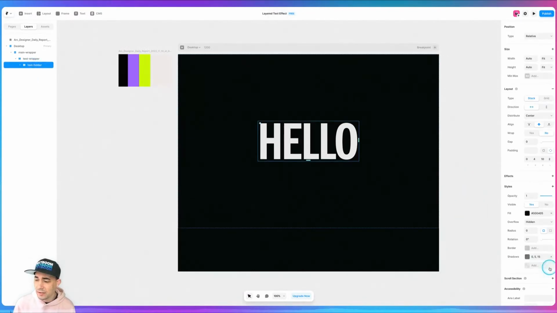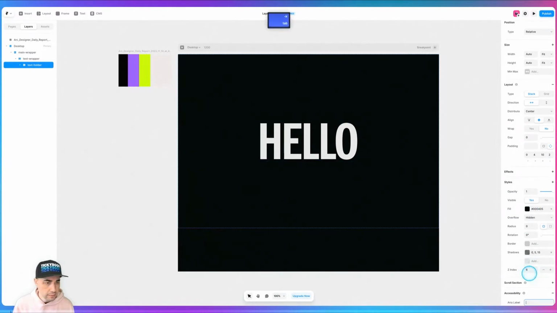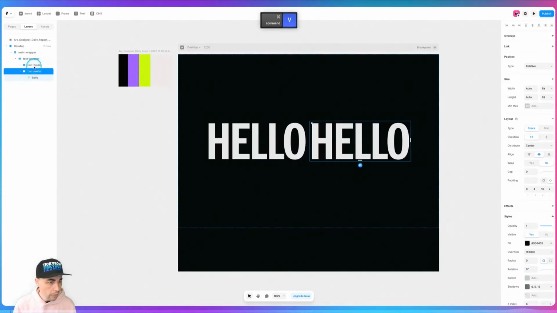So also with text holder again, let's go up to styles and we're gonna add Z index. And we're gonna give it a Z index of 6. Awesome. Make sure we have text holder, we're gonna do Command C, Command V, and we're gonna paste it. Let's see what happened here. There we go. And now we're gonna call this text holder lower.